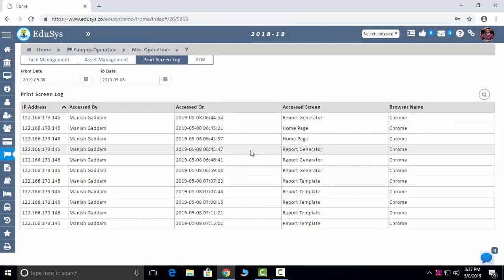Print screen, this is for security purposes. If anyone is trying to misuse the data and tries to take a print screen, after 10 times the application gets logged out, and they need to approach you. We can see the data also: who the person is, what screen they took the print screen of, the IP address, and from which browser they have taken it, everything we are capturing here.